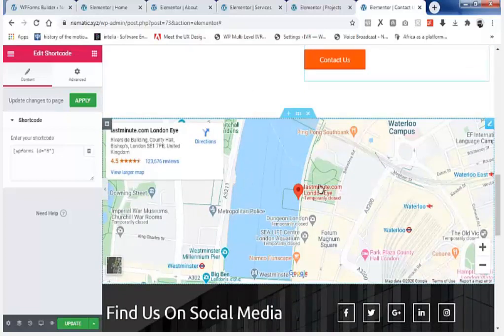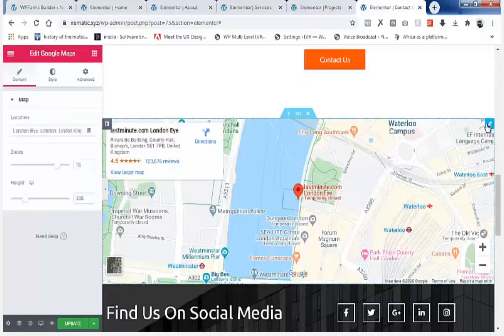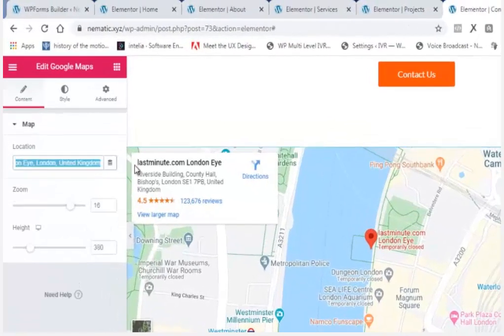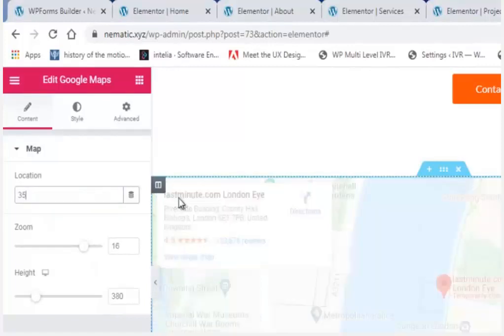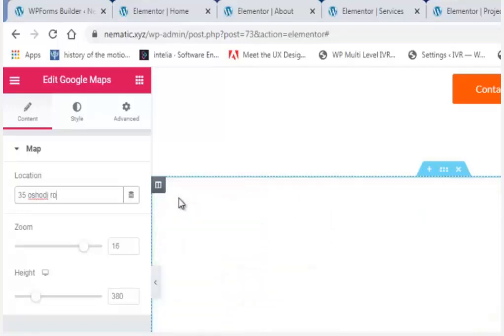All right, so here we have a Google map. You can just click on this pencil icon here. Here we have edit Google Maps. This is your location, so you can just type in your location. Here we can just type in 35 Oshodi Road, Lagos.